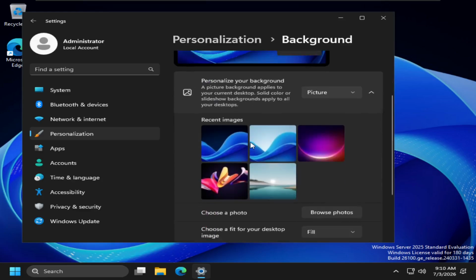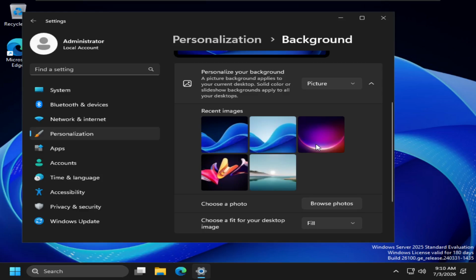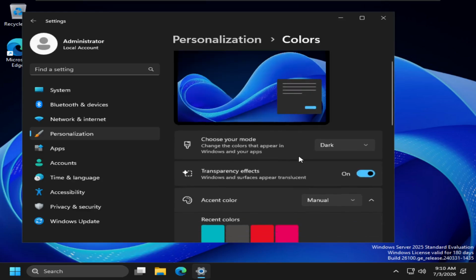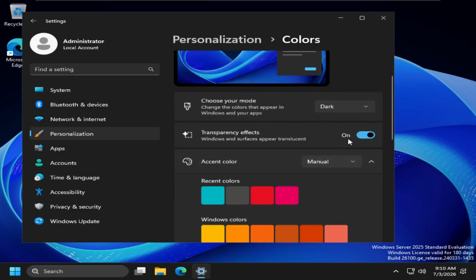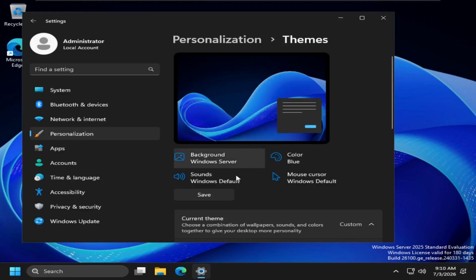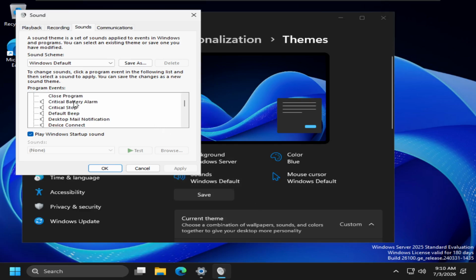Background. Can we change it to something else? We can change it to that one. No, I'm good. Colors. We don't have transparent. What? No, we don't. We don't have transparency. Themes. We can go to sounds. And then we can just hear every single sound. Windows notification.